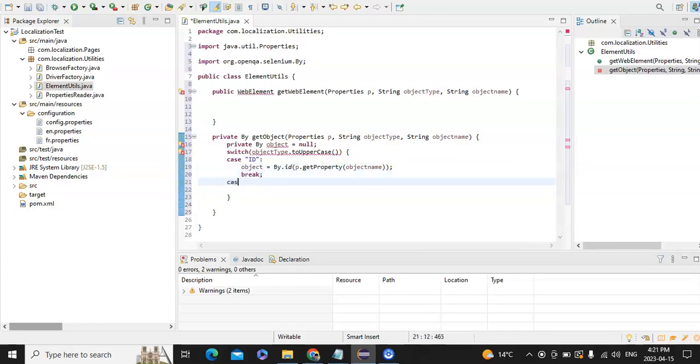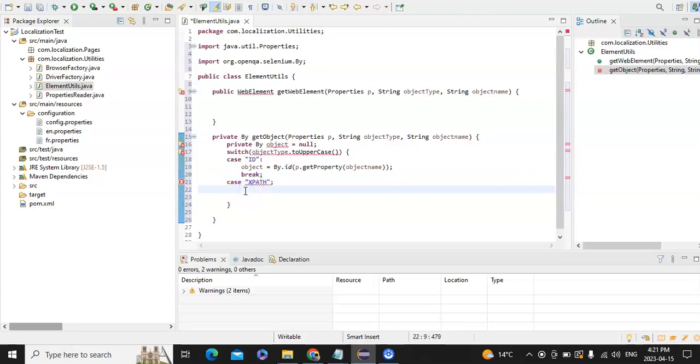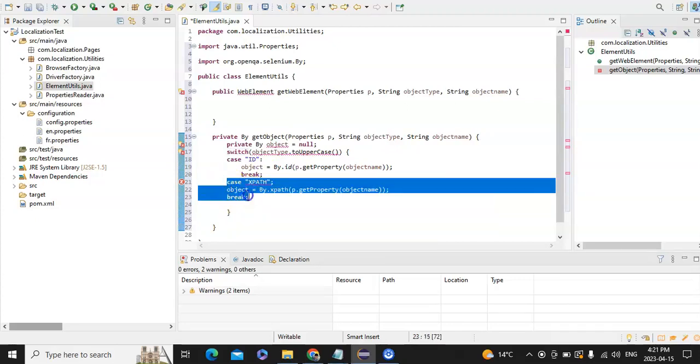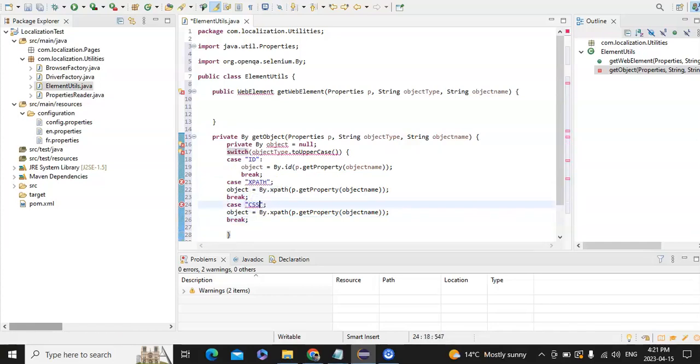After that I'll write case XPath. Same thing, I'll just copy and paste it over here, and this time it has to be XPath. Same for CSS. If you write here CSS, this has to be By.cssSelector.